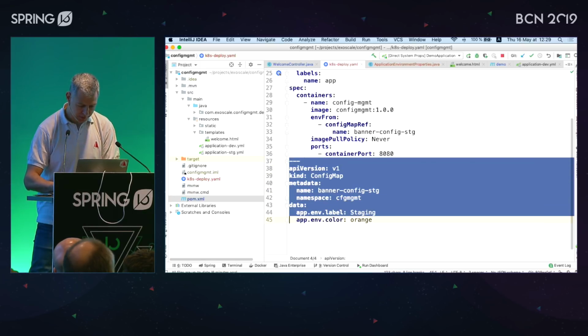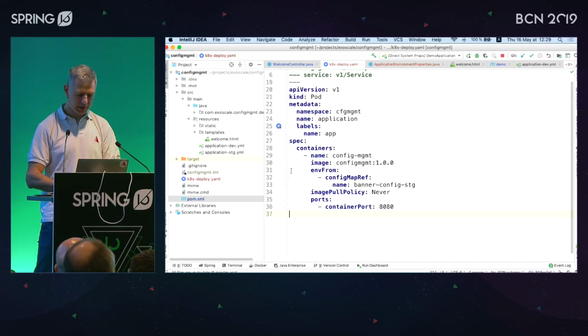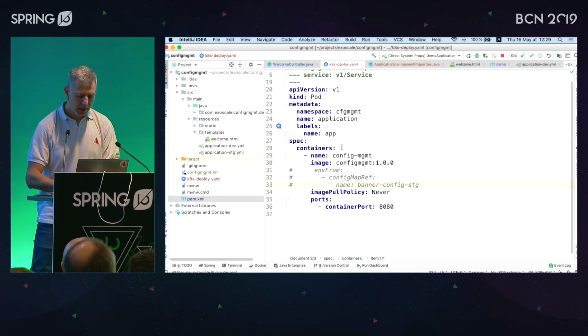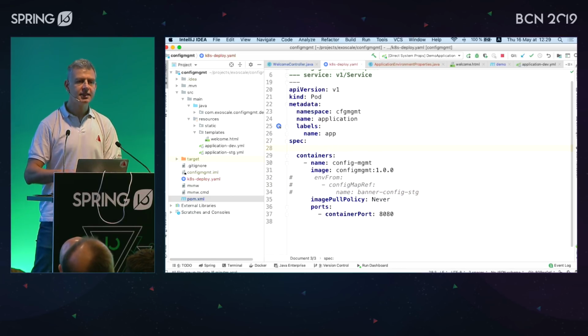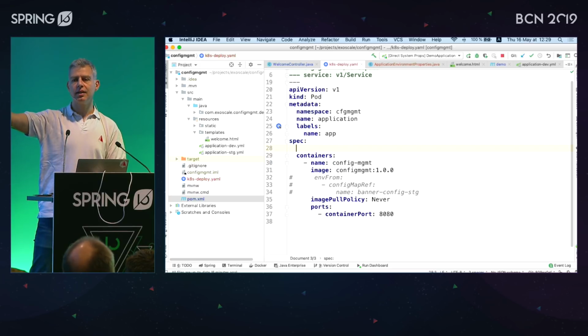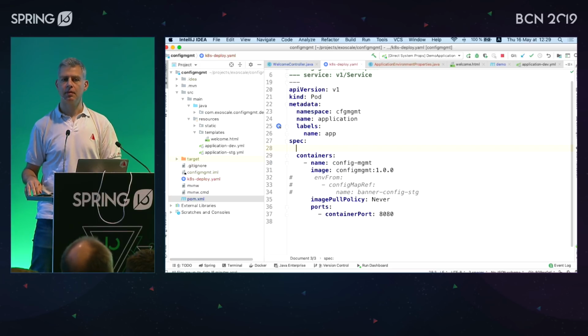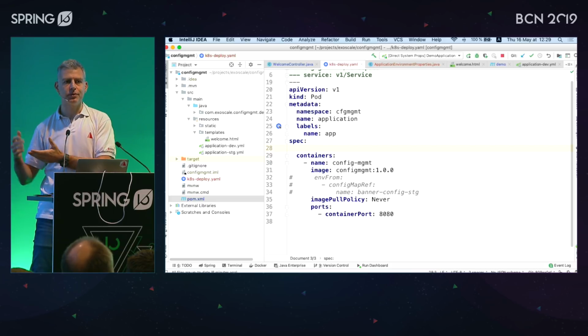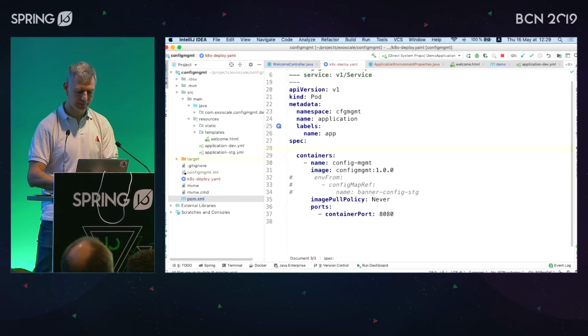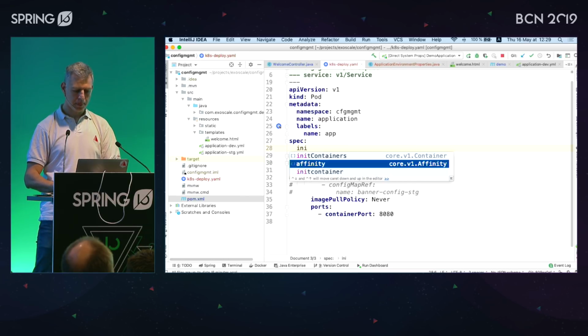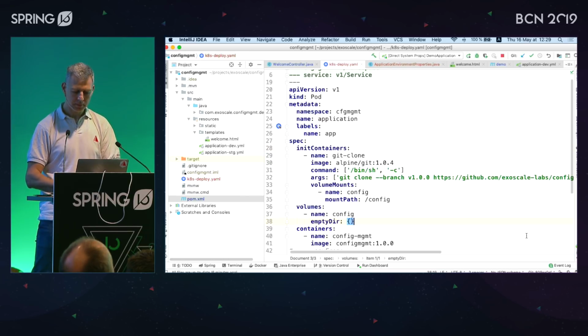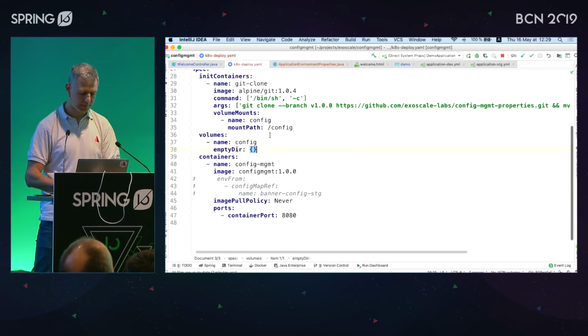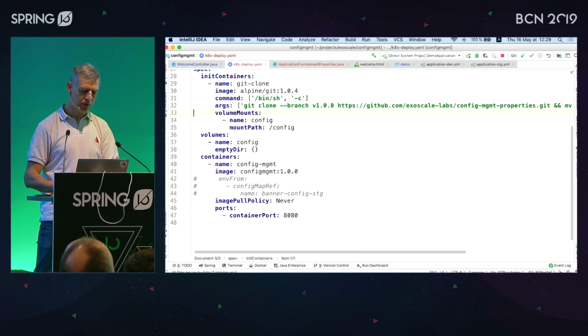So let's remove the ConfigMap. Let's put that in comment because I will need it later. And what we can do is we can say, let's put those values into a Git repository. And a Git repository is the realm of the developer, so they can push whenever they want. Now it becomes a bit more complex, but only marginally so.